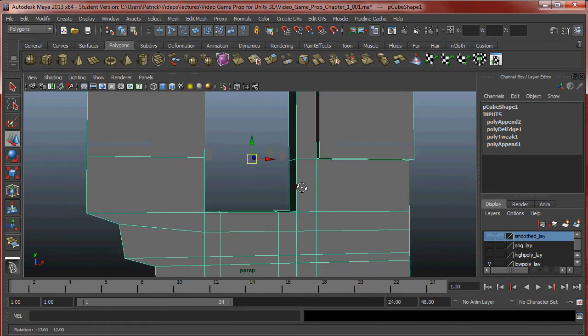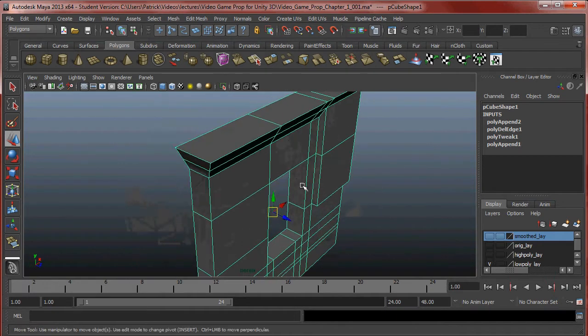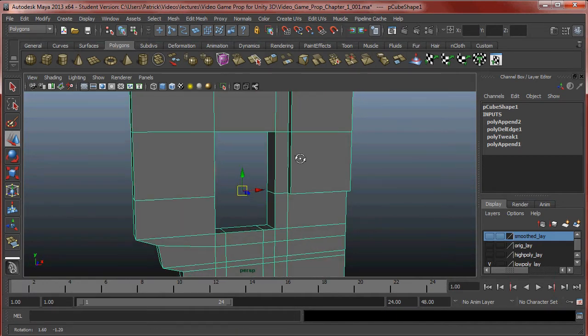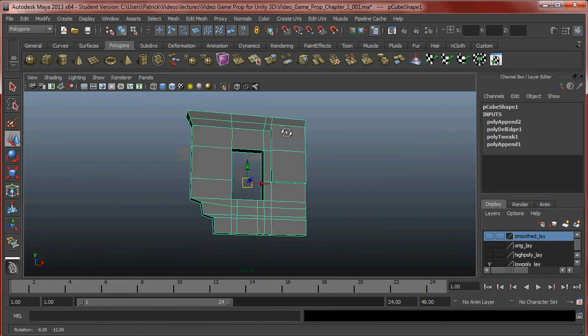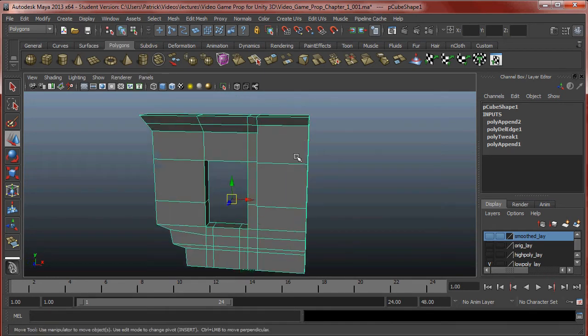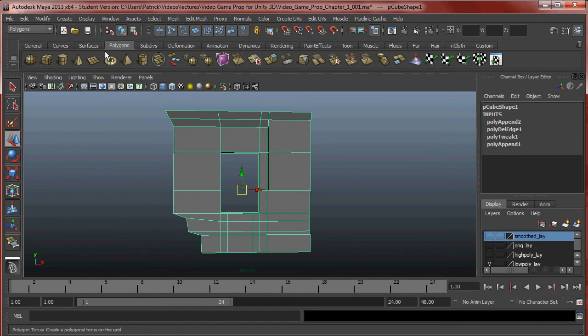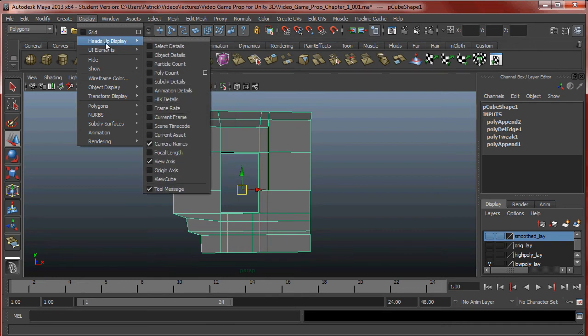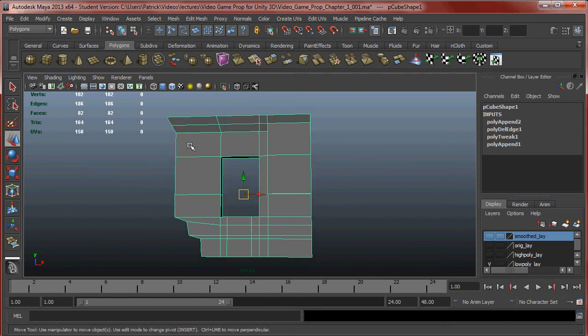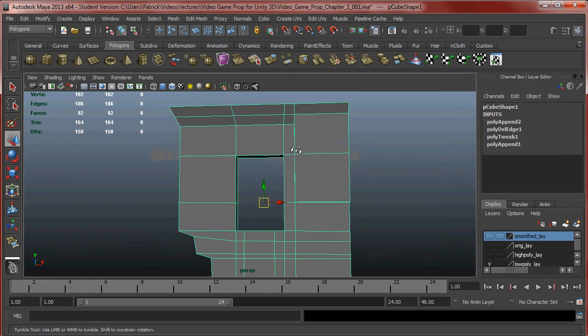Now my job is to optimize this model. So I want to get as few triangles or faces as I can and still retain the silhouette and still retain the shape. A good way to help you see how many faces or triangles you have, let's go to display, heads up display, and then poly count. And we get this nice little display up here. We have verts, edges, faces, and tris, which are what we're going to be focusing on right now.